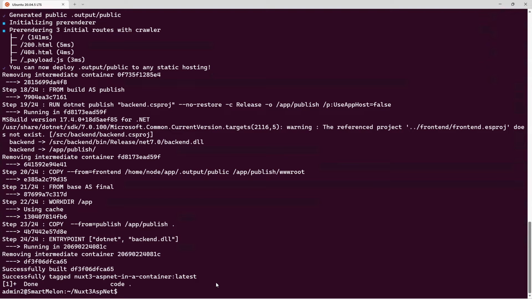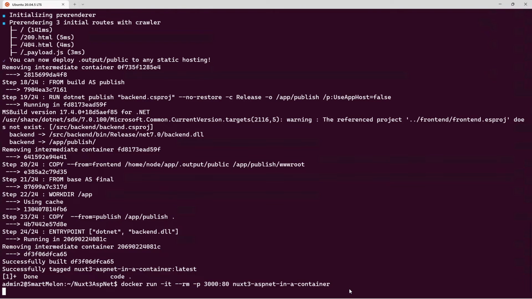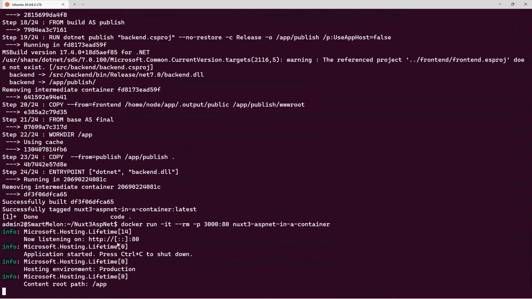So let's go and docker run, and we're going to remove the container when it's finished, and we're going to port forward from port 3000 on our machine into port 80 inside the container. So as you remember, we exposed port 80 and port 443, and that's the container that we're going to run. So if I run that up, we'll see that that's now running, and this is the standard output that you get from a .NET application by default, and it's listening on port 80 inside the container.